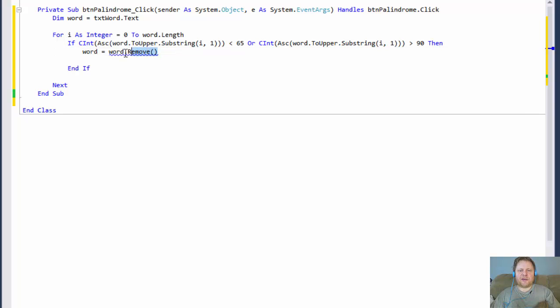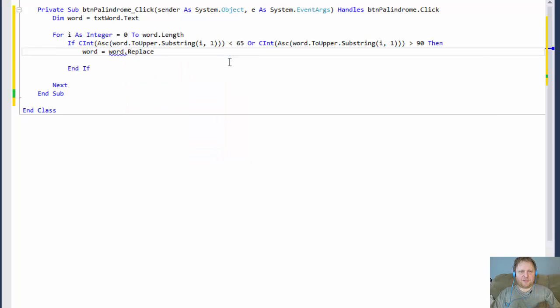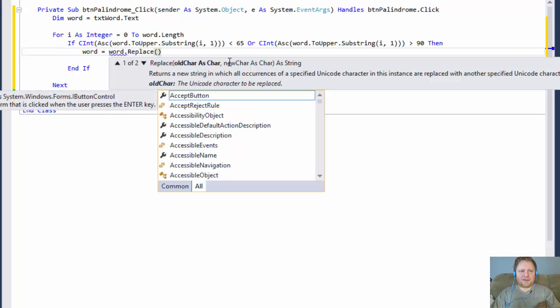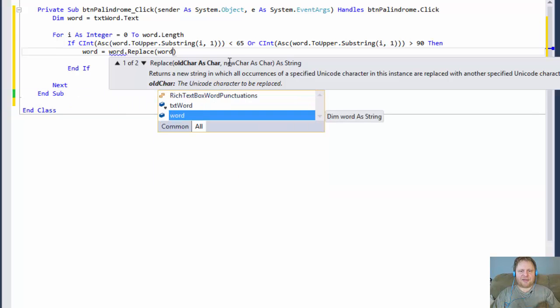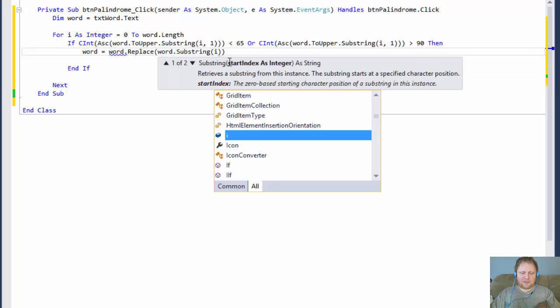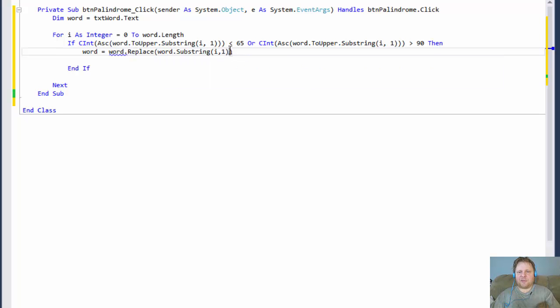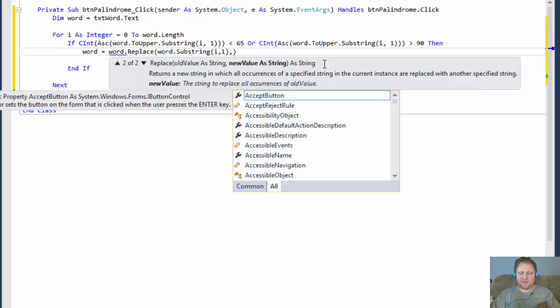So instead of removing the character, we will simply replace it with something, and the best way to replace it would be the string, I mean the space. So we will replace the character, the substring of length 1. In other words, the current character that we are checking, and let's say it's a question mark, we will replace it with a space.